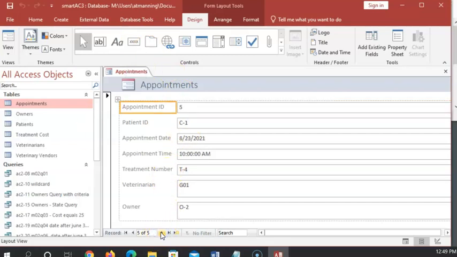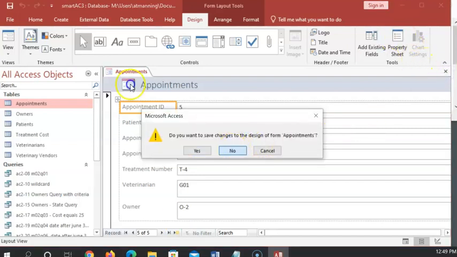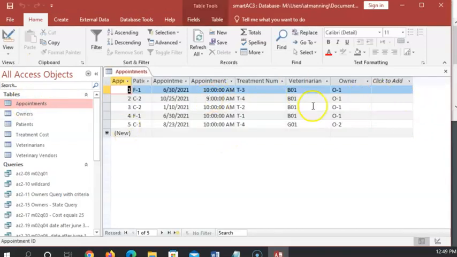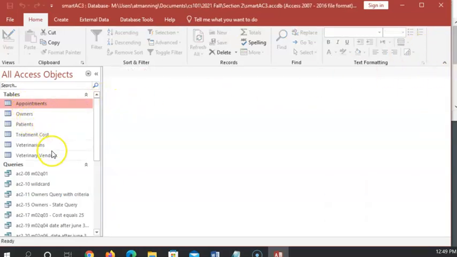It's just a user-friendly way of viewing the records. I'm not even going to save that. If I want to edit the data, I can always just open the table and edit it directly. So the form is just a friendly way. In the advanced courses, let me show you here. Say we're editing the vendors table and we have a form for it.